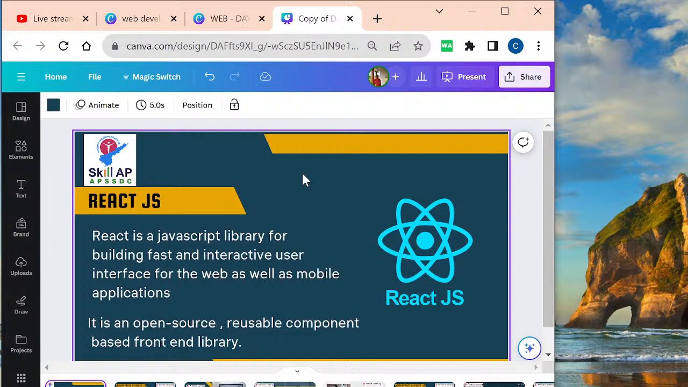React.js is a JavaScript library which is used for fast and interactive user interfaces for the web as well as for mobile applications. This React.js package or framework can be used to interact with various users and the web application. Not only web, we can even use it for mobile applications also. So to interact with the users, we are using React.js.